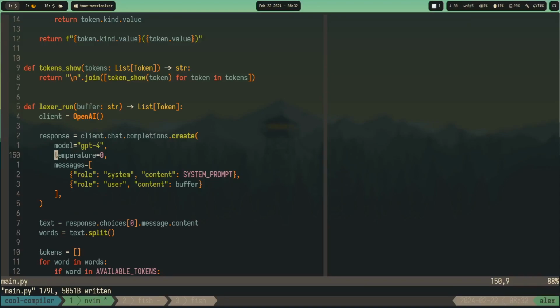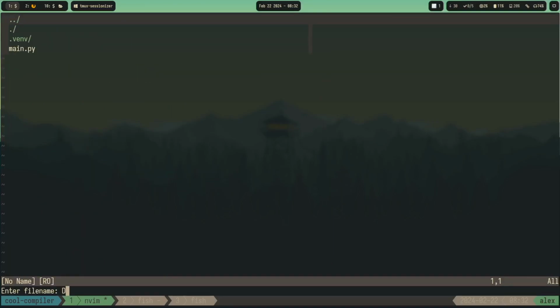Imagine a compiler that sometimes randomly fails. That would be insane. Good luck with debugging it. Like, oof, that's crazy. Okay, so let's have a Docker file.